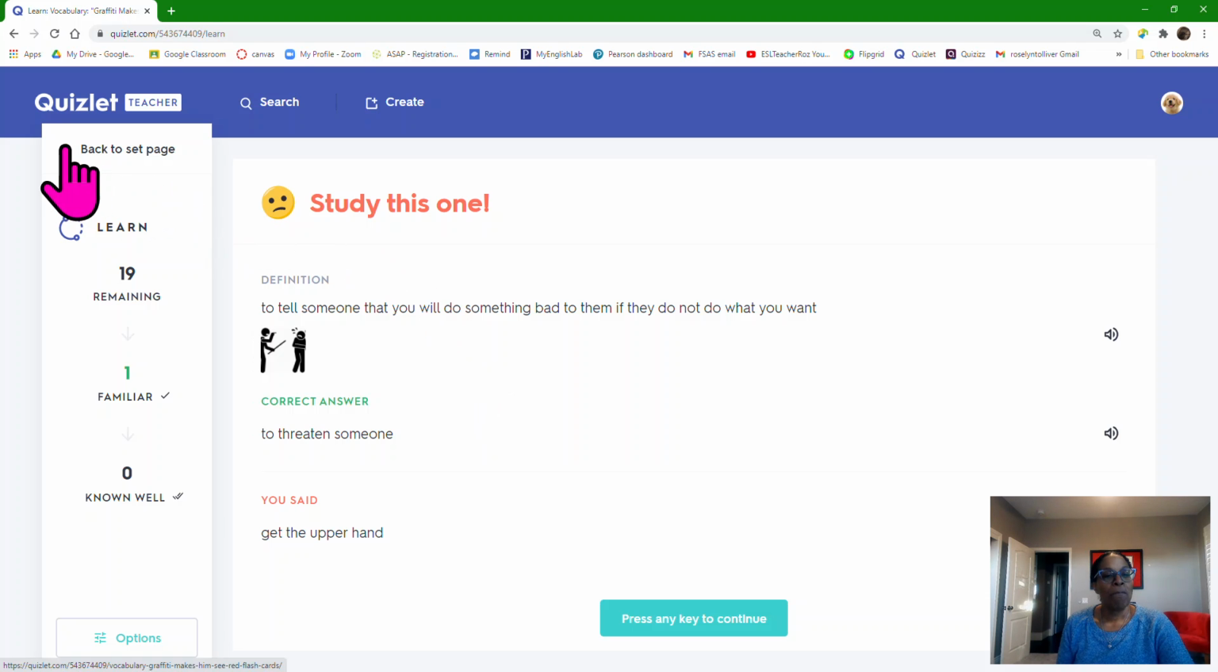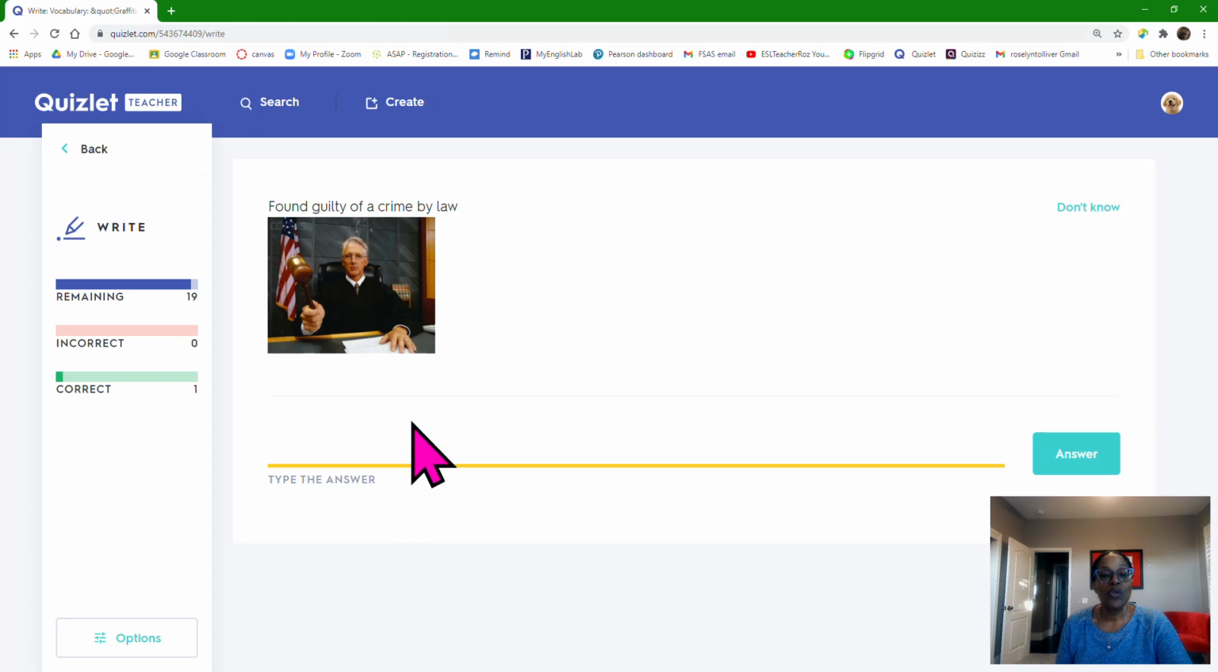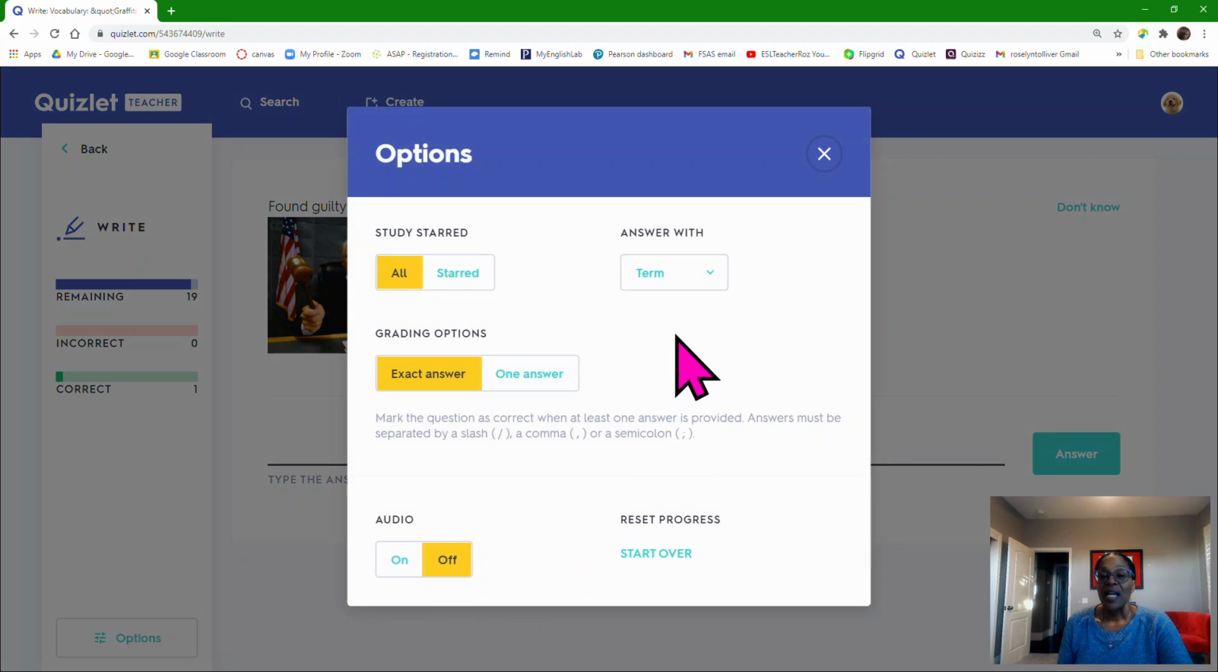Okay, going back to our set page, which is all the ones about the vocabulary, graffiti makes him see red. We've done flashcards and learn, which was mostly multiple choice. Then we have write. If you go to write, you will see now that you actually have to type the answer. So here we go to our options. Again, we want to answer with the term, otherwise you have to write this long definition. The exact answer is for the grading.